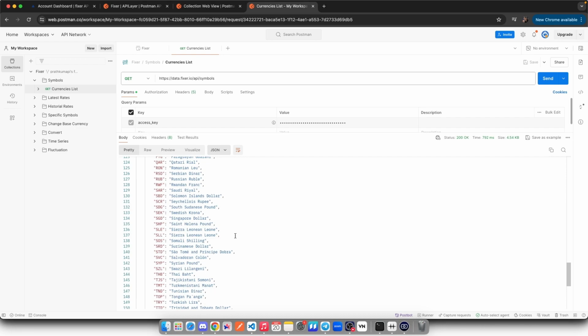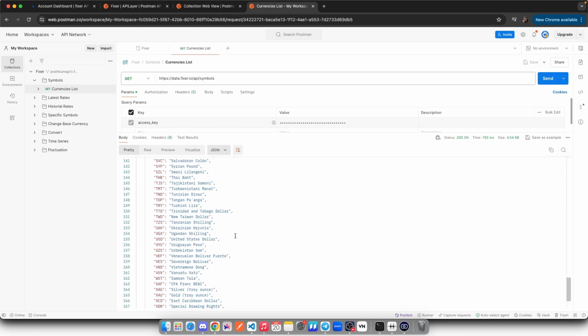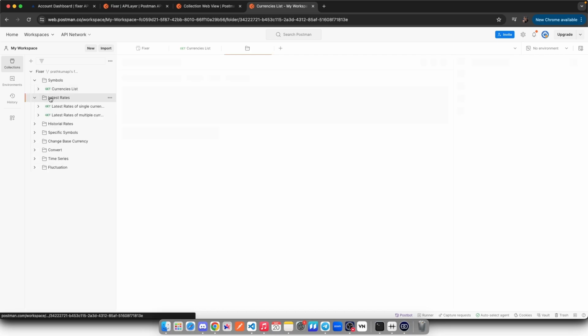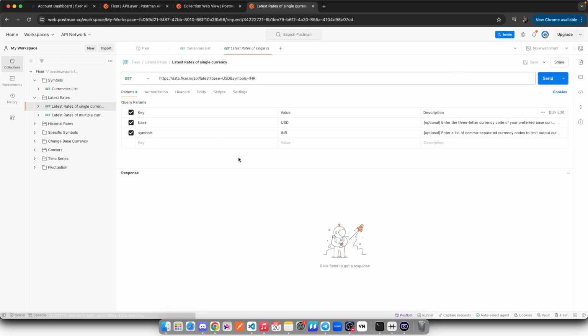So this is the pretty basic endpoint that Fixer provides. The most crucial and important endpoint that Fixer API provides is latest rate. So if you want to get the latest rate of a particular currency, you can do that using the latest endpoint. And again, my API key is here, so I don't need to manually paste it over here.